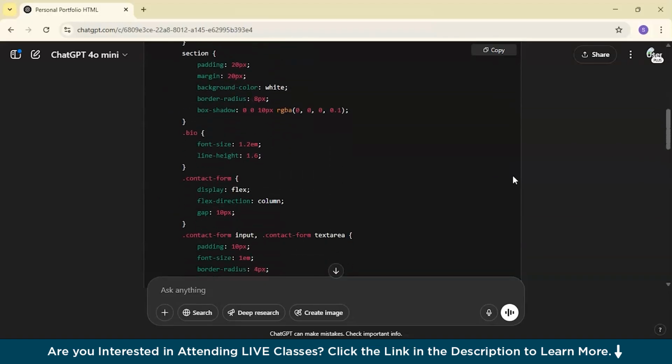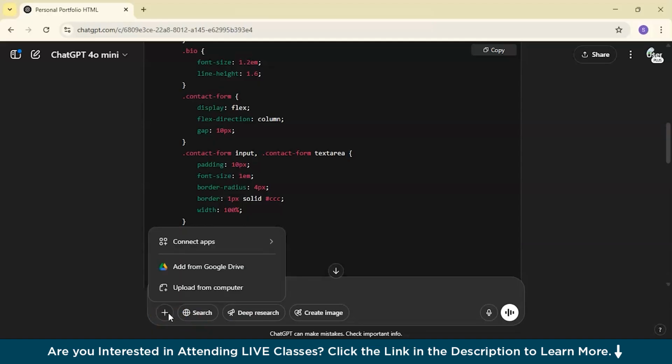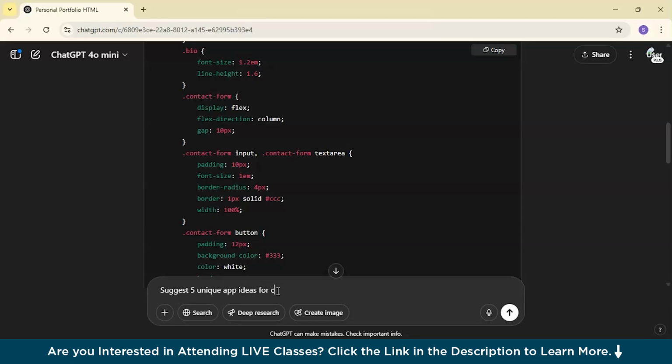Then you can even summarize a lengthy research paper. You just have to upload the paper, and if you see this plus section, you can just click on this. You can just upload from your computer and summarize it in 2 seconds. It can even brainstorm with you on project and startup ideas, like suggest 5 unique app ideas for college students.